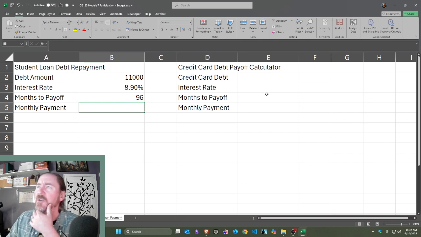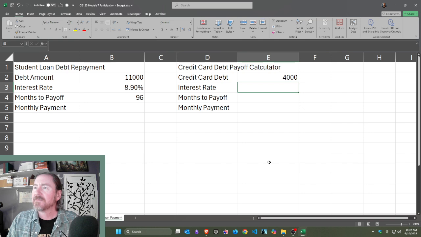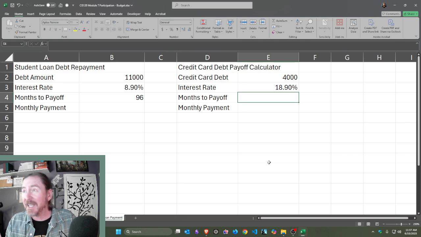Now let's jump over to our credit card debt. How much credit card debt have you got? If it's zero, again, kudos. That's fantastic to not have any credit card debt. But pretend that you do. What is our credit card debt? Maybe we have $4,000. Now, interest rates on credit cards can be pretty high, so I'm going to plug in 18.9%. Very likely they could be higher than that, though.